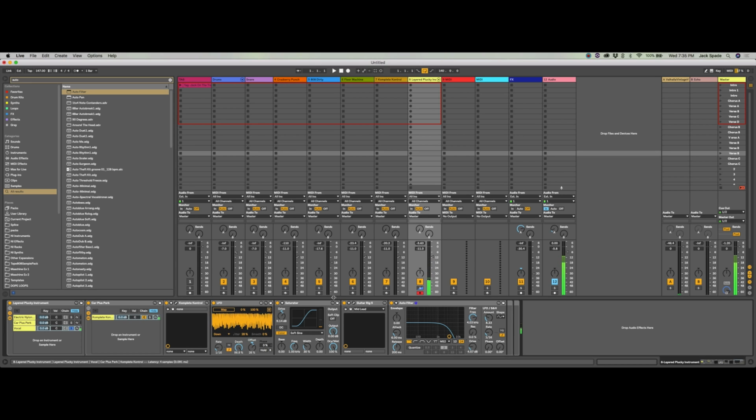Now you have a warmer sound already. Now let's combine that with these other sounds now. Let's turn it down because it's a very saturated sound.